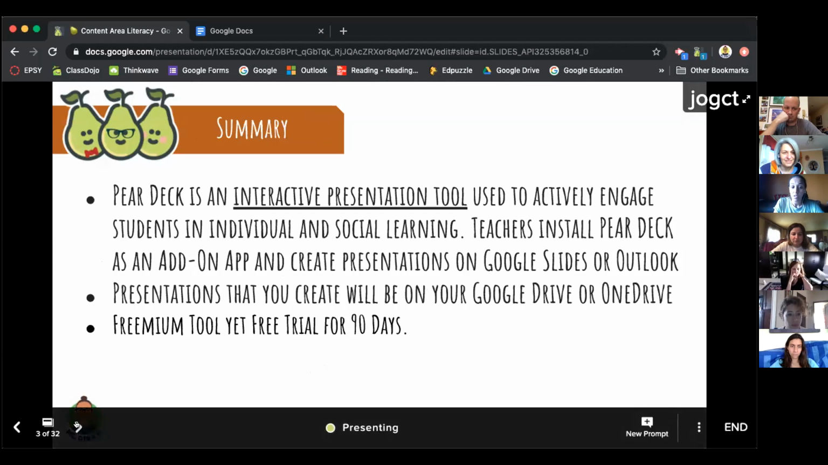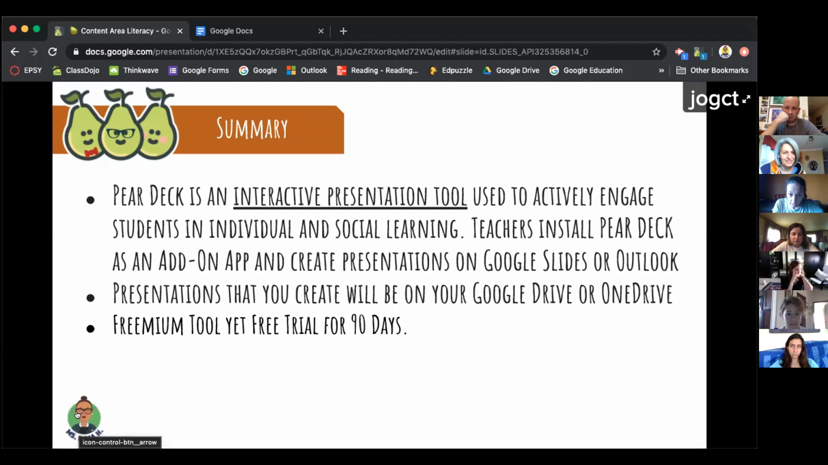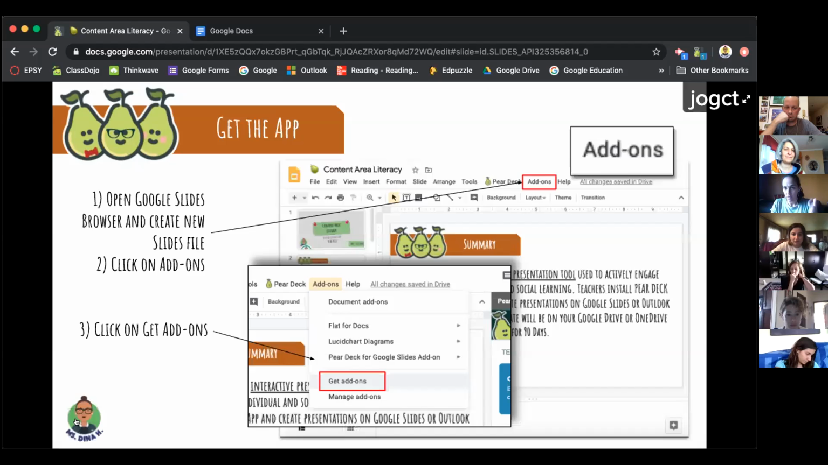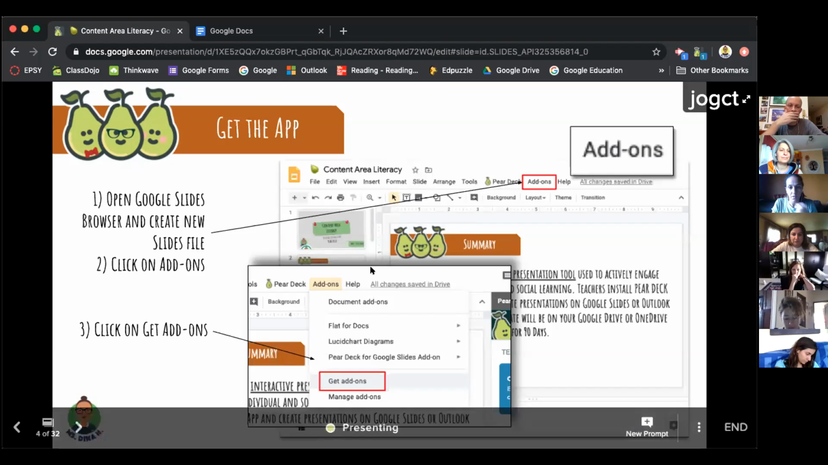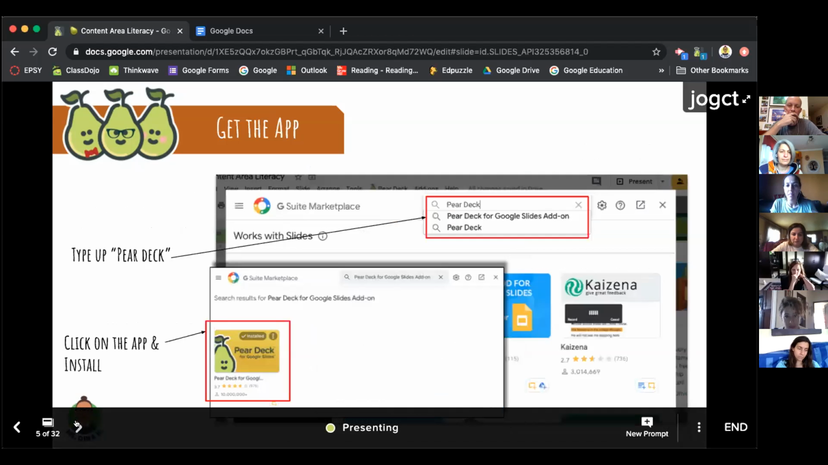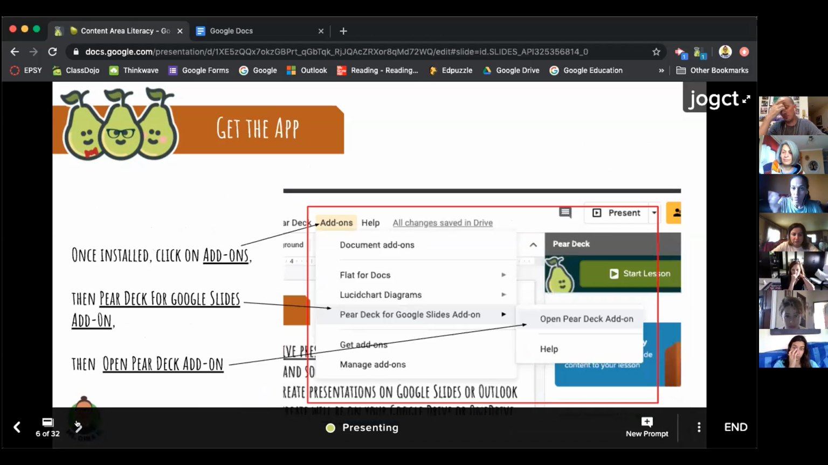Awesome news, it's a freemium tool, yet there's a free trial for 90 days where you get premium access. I'm gonna go through this real quick and I'm gonna send this presentation for you guys to go back to it later. So pretty much this is Google Slides. Click on the add-on, then you click on Get Add-ons. You type up Pear Deck, and then this is what it's gonna look like. This is what it looks like. You're gonna click on it to install the application.